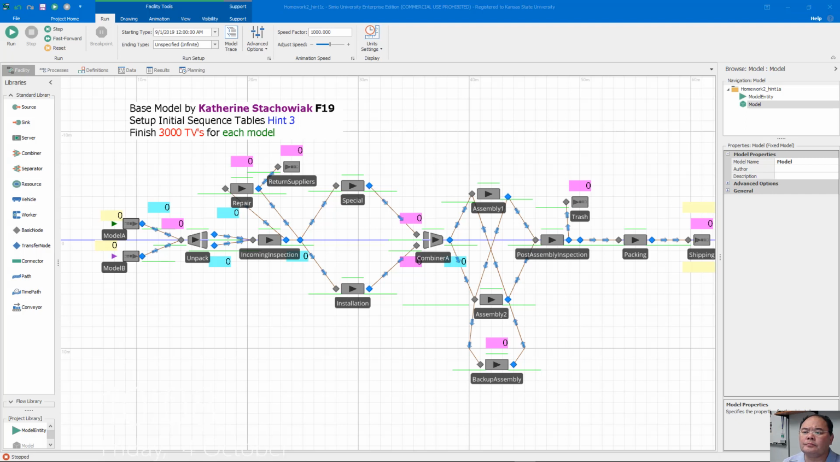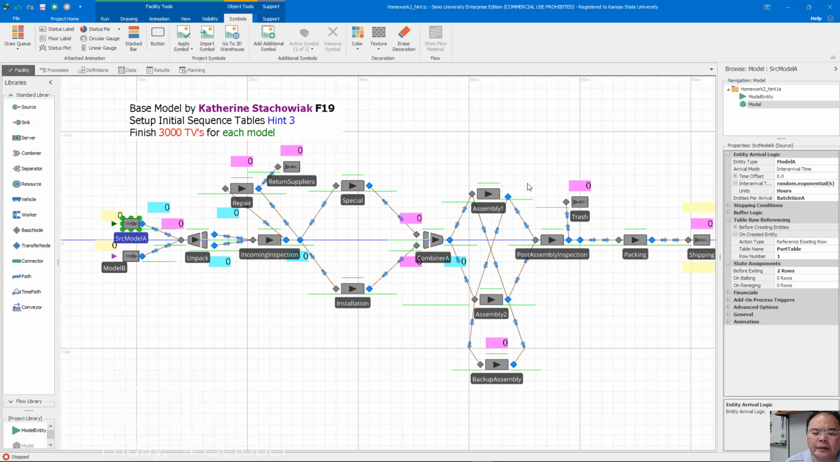We're talking about how to finish 3,000 TVs for each model, and let's start working on that. To finish the 3,000 TVs for each model, we need to generate a limited amount of TVs coming in.